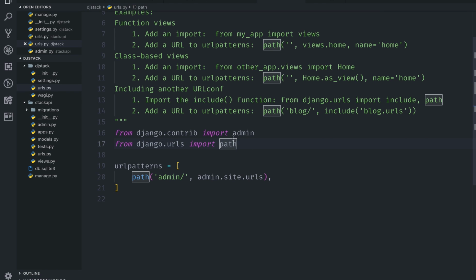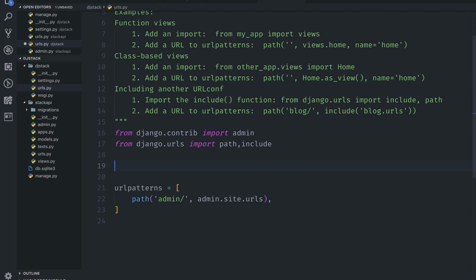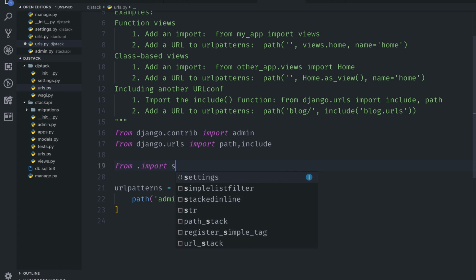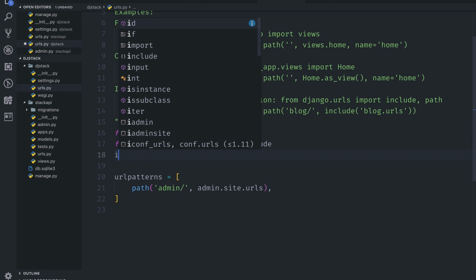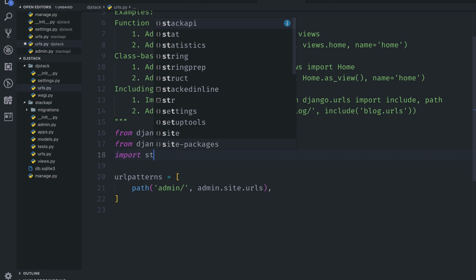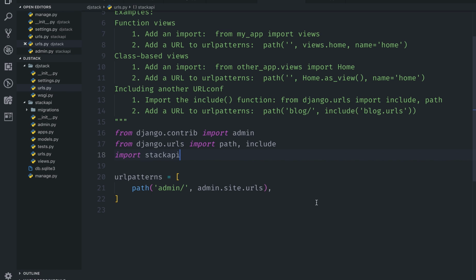Now to include these URLs, I will go back to my main urls.py. I will import path and include, so that I can include all the URLs from all the different apps. So first of all I need that app. I will say import stack API, and then here I'll write stack. Okay, this is the default path for our stack related stuff.